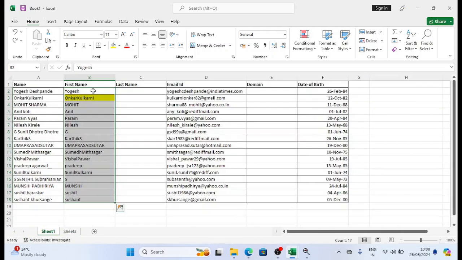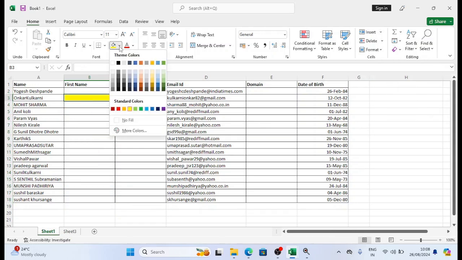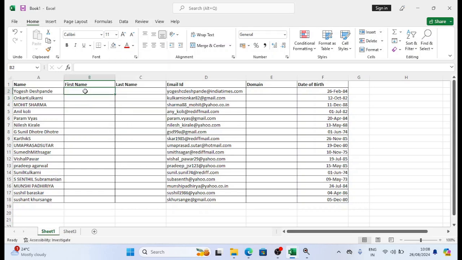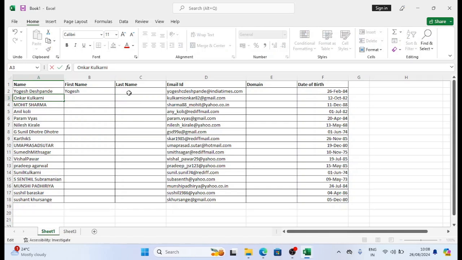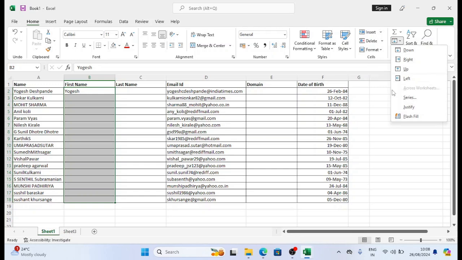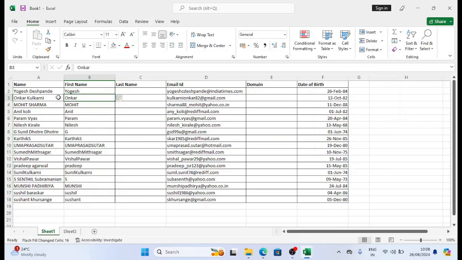So what I will do, I'll select the data and clear the contents only, to keep the format. I'll remove the color and I'll type Yogesh again. But before using Flash Fill, I will provide a space between first name and last name. If you see, I have provided the space between first name and last name. Now we'll try again. So select data, Home and Flash Fill. Now this has extracted the correct result.